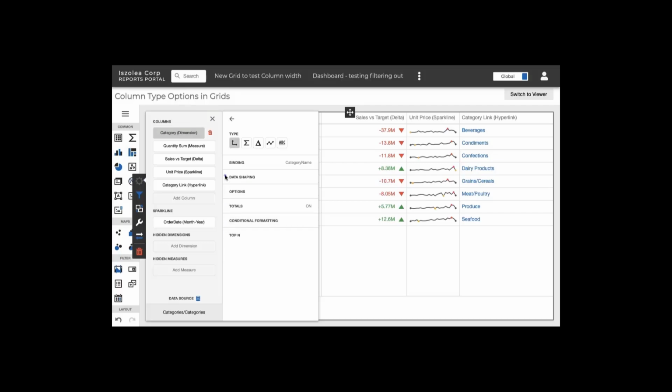Top N and data shaping menus are available for dimension, sparkline, and hyperlink columns. Top N limits the data displayed and is covered in a separate screencast. Data shaping allows for ordering or grouping data.